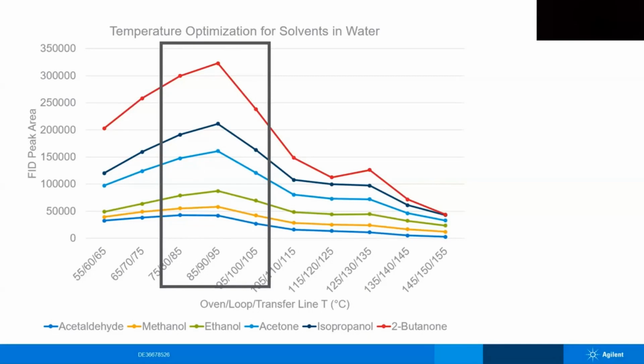So this is a result from my sequence of runs. Again, we have 1, 2, 3, 4, 5, 6 compounds, and we are incrementing the oven temperature. So the first number in the series is the oven temperature. This optimizer also increments the valve temperature and the transfer line temperature by an offset of 5 degrees, does that automatically. But the critical temperature here is the oven equilibration.